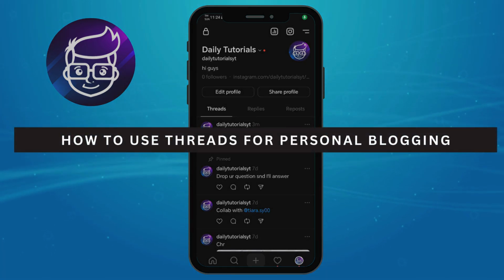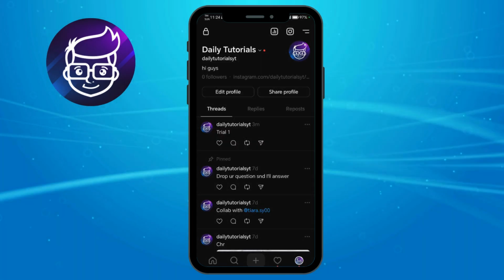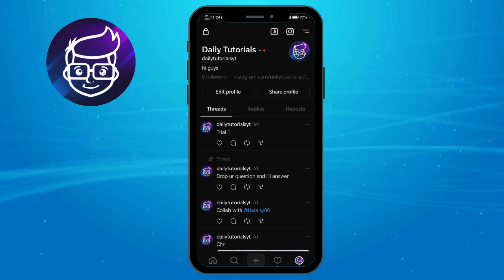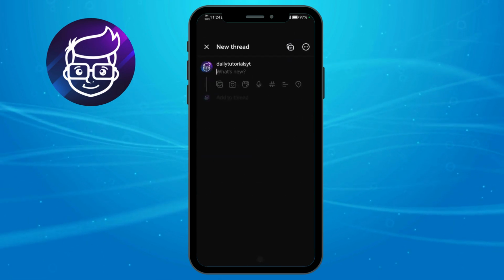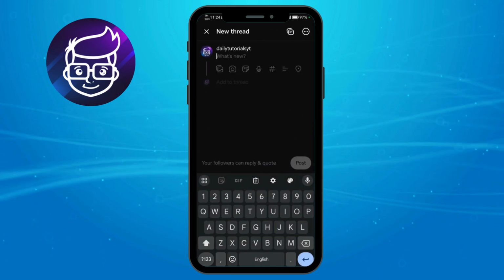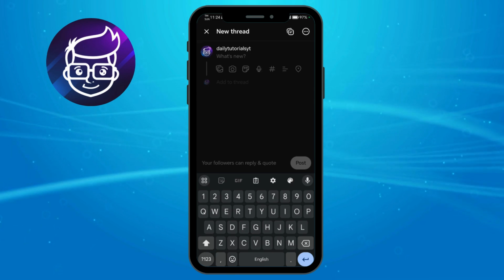How to use Threads for personal blogging. So in order to do that, what we can do is head over and click on this plus icon. Doing this will allow you to create a blog for yourself.